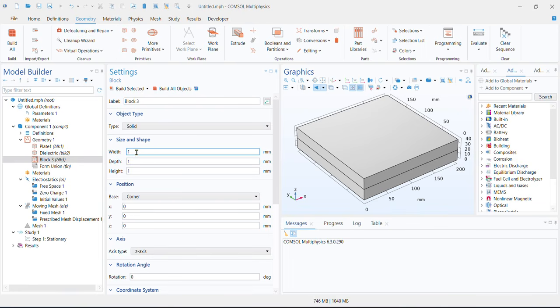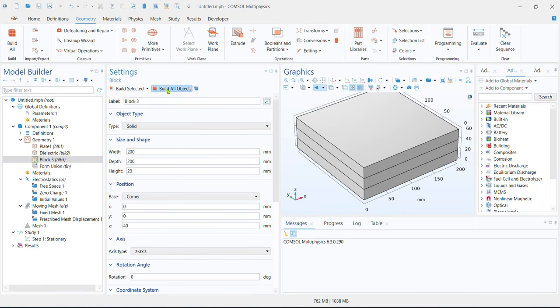Now the third plate is also going to have the same dimension, but this time you're going to offset not for 20 but for 40, because we are always starting from the origin. So I'm going to offset it for 40. And that's about it. I'm going to build all objects, and I can rename this again to plate 2. Cool. Now I have done 3 plates.